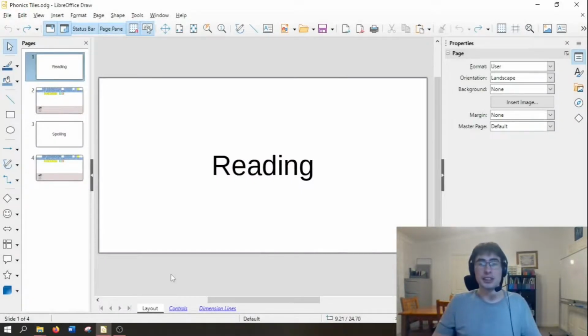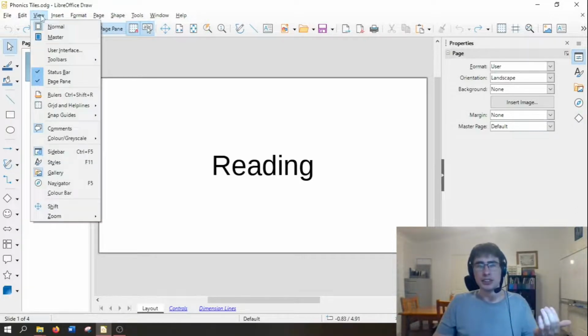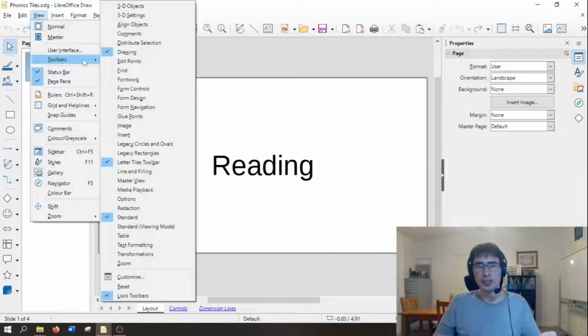So once you've copied the file into the relevant folder, the next step is to go ahead and open up LibreOffice Draw or one of the templates. Then what you want to do in order to view the toolbar is go to View, down to Toolbars, and locate the Letter Tiles toolbar. You want to make sure there's a tick beside it. In my case, it was already ticked. If it's not ticked in your case, select it, and that's going to turn on the toolbar.